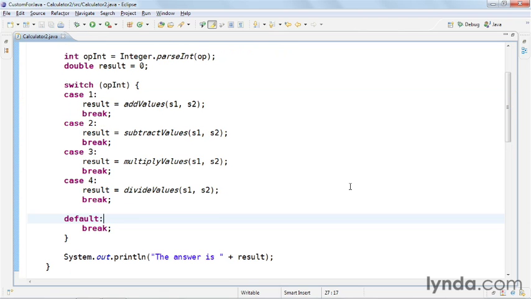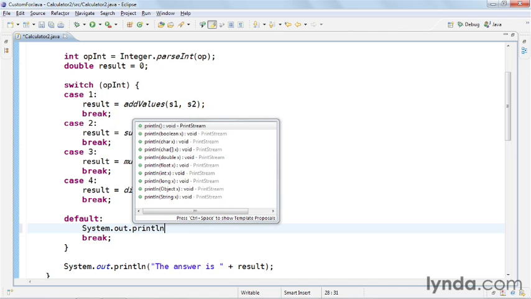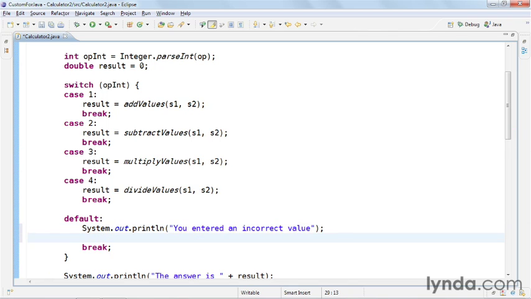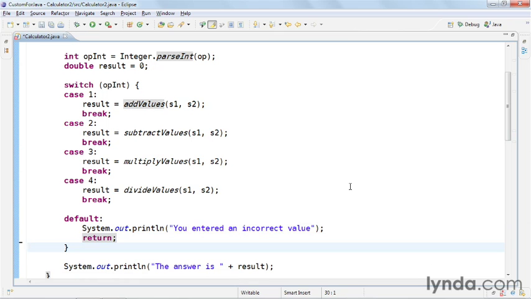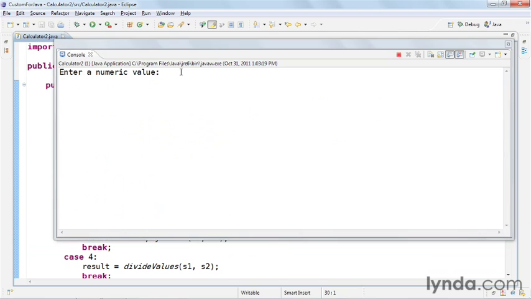Now finally, I have one more bit of code to take care of. I've asked the user to type values of 1, 2, 3, or 4, but what if they type another value? I'll move the cursor after the default case, but before the break statement, and in this case, I'll tell the user, you selected a value I didn't understand. I'll use system.out.println, you entered an incorrect value. And then to terminate the application at that point, I'll use the return keyword. I no longer need the break statement there, because if we got into the default block, that means the application is done. I'll go ahead and run the application and let's see how we do.